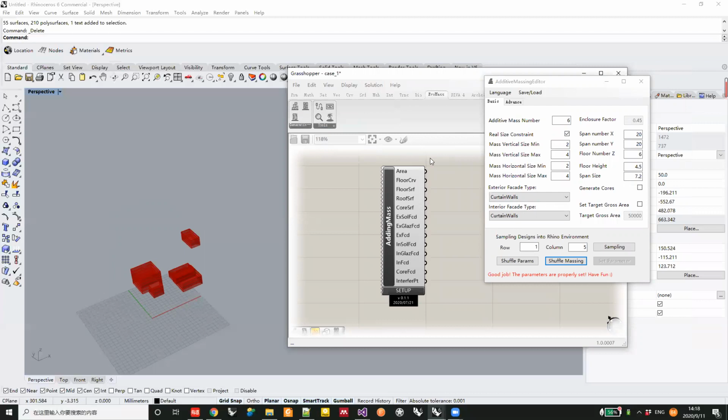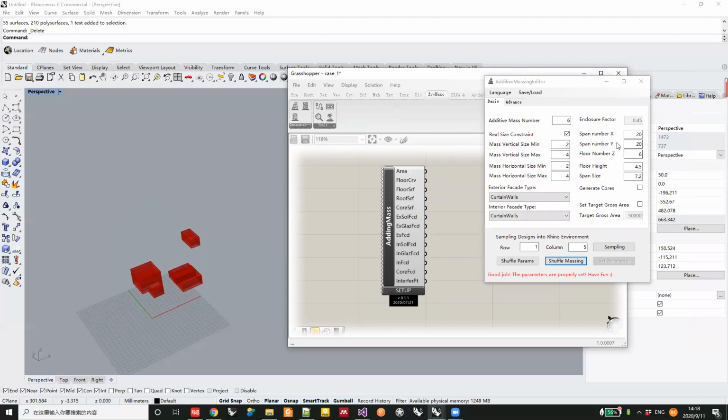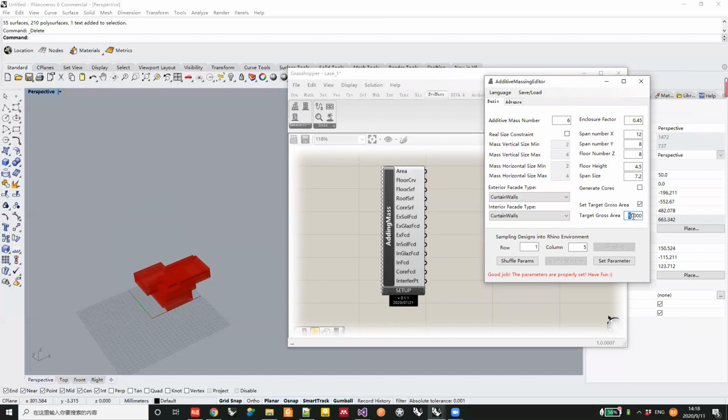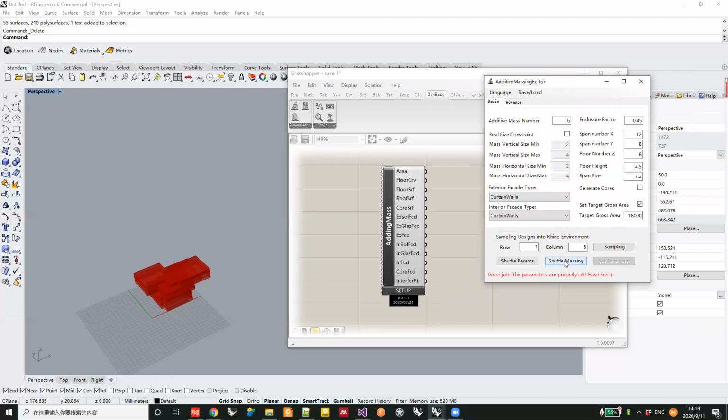Another function that I provided in this algorithm is that you can control the area. So, for example, if you want to generate a building like this, and for example the target area is 20,000, and if you click this on, and for example you change to 18,000, the algorithm will automatically adjust the size of each of the masses to make the area closer to the target area, but this one is not very close. We'll change another one to see.